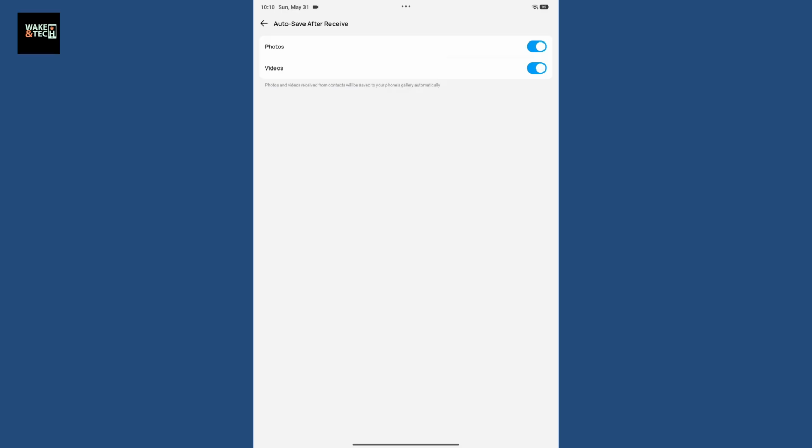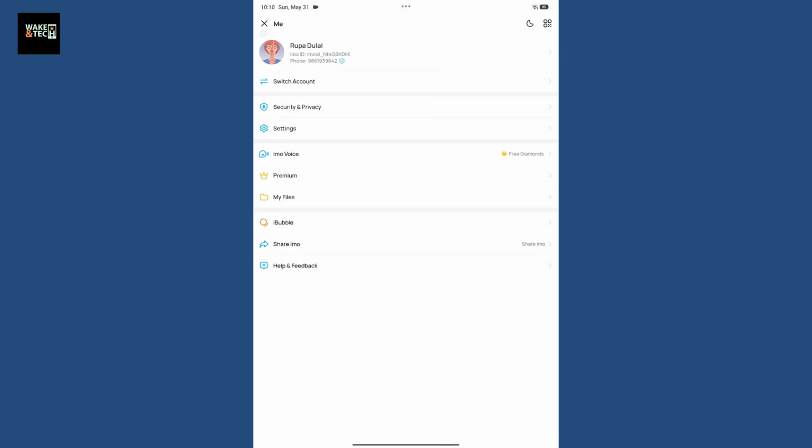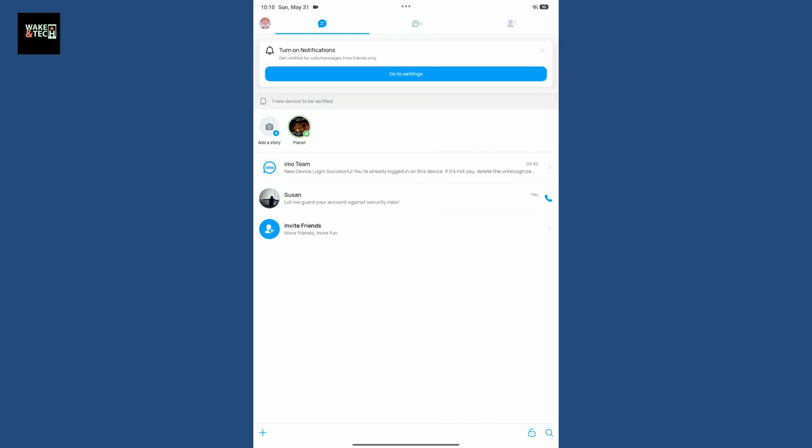If the autosave still does not work, make sure that you have allowed photos or storage permission for Emo in your device's settings. Also make sure your device has enough storage space. Now your received media on Emo should automatically be saved to your device's gallery. It will make it easier to view and share later.